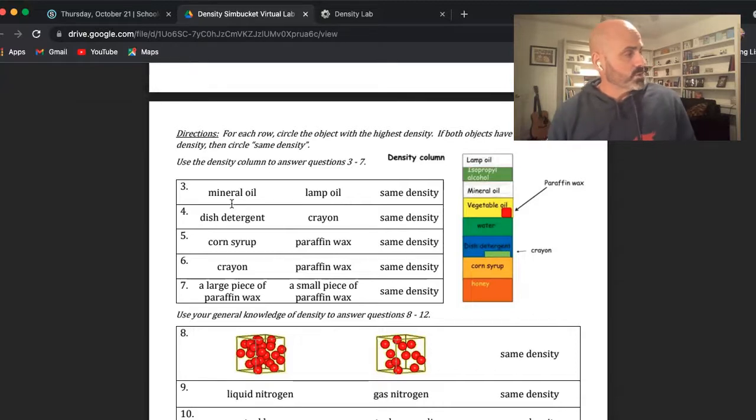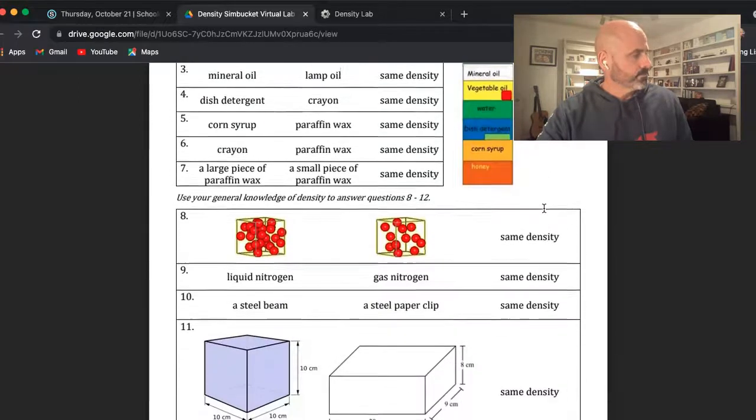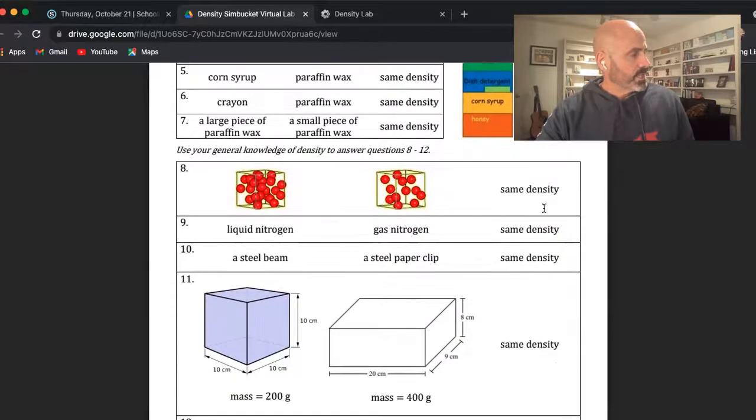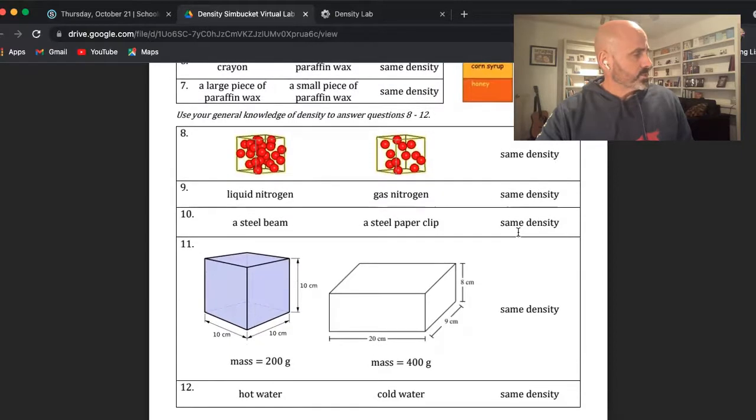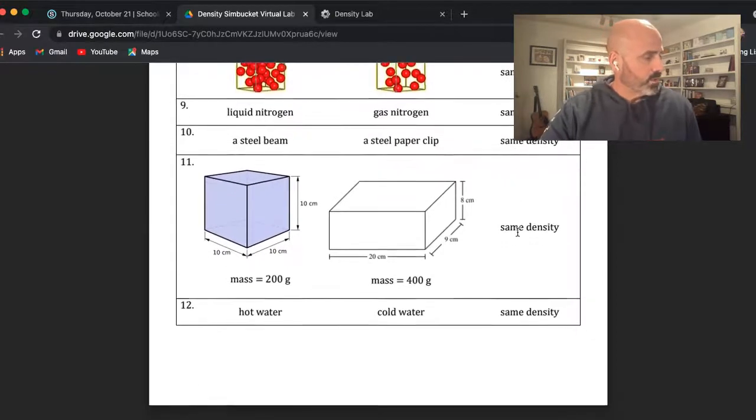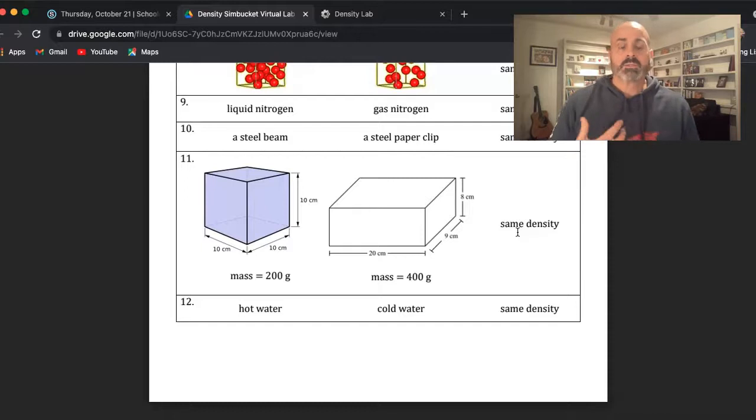It says, for each row, circle the object with the highest density. If both objects have the same density, then circle same density. So from 1 to 7, use this density column. These are liquids if they were put in a graduated cylinder together. And then use your general knowledge of density to answer questions 8 through 12. You'll be turning this in to me.